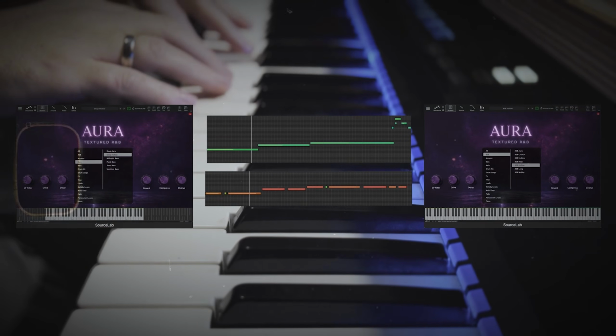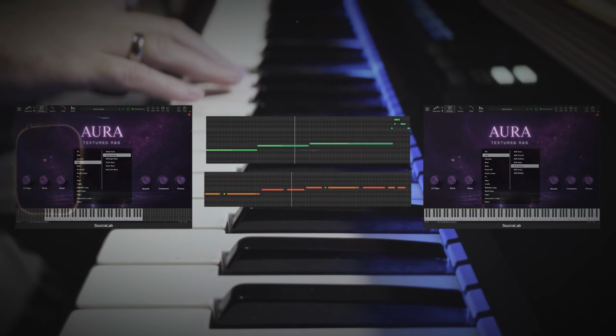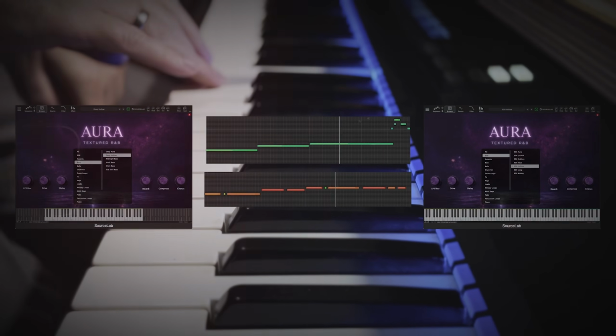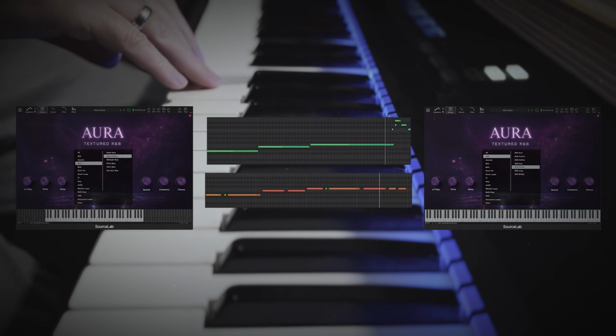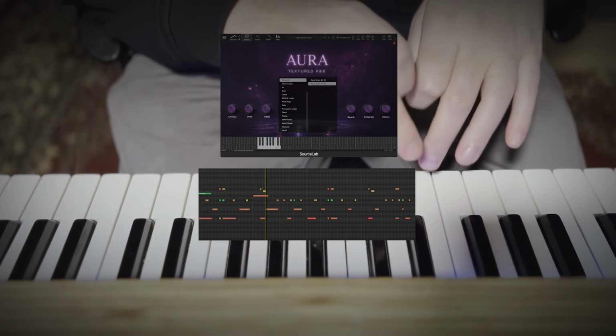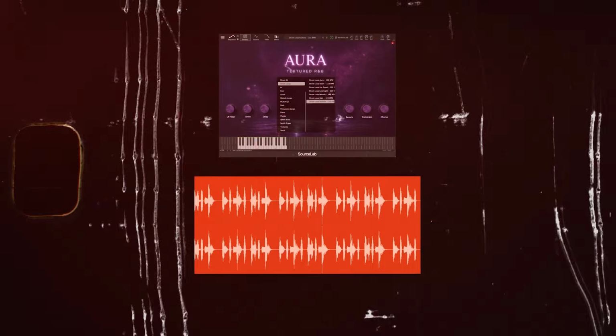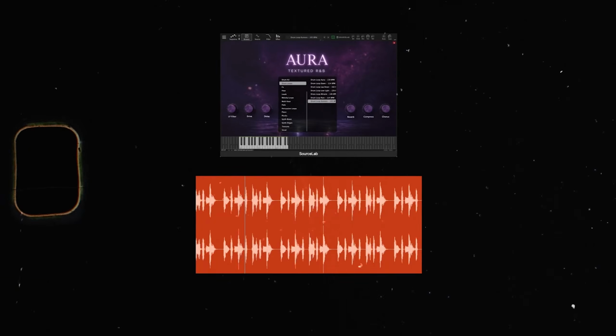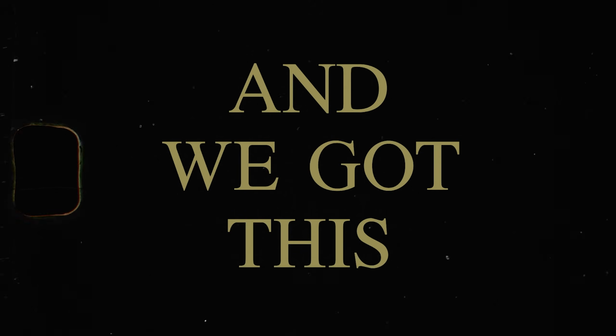Next, I added a bass, 808, and a texture. Then I added some simple drums and a percussion loop from the pack. Nothing too crazy, just clean and vibey. And we got this.